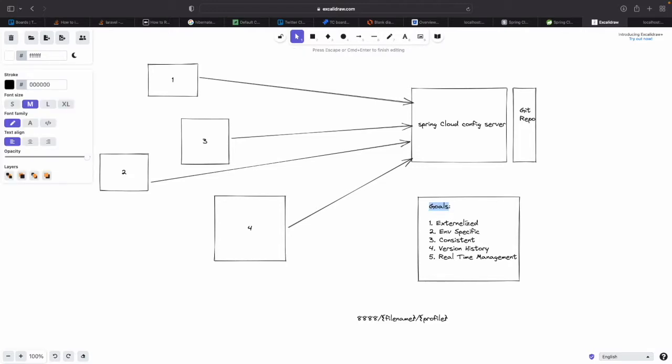So first one is it should be externalized. What this means is it should not be part of your applications and it can be independently changed and deployed. Second is it should support environment specific configuration. So for, let's say, application 1, I want some config for test environment, some for prod environment and so on. So it should support that.